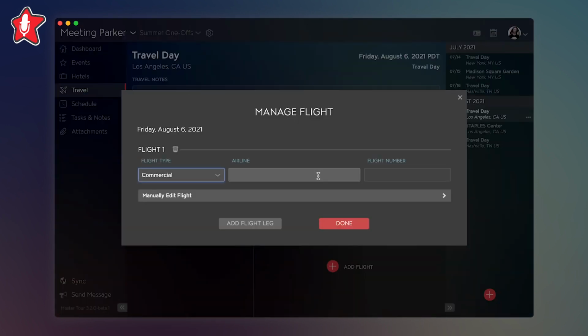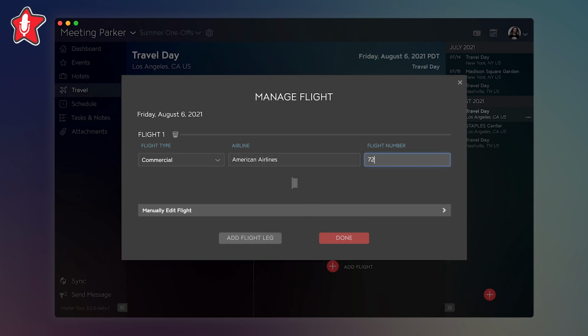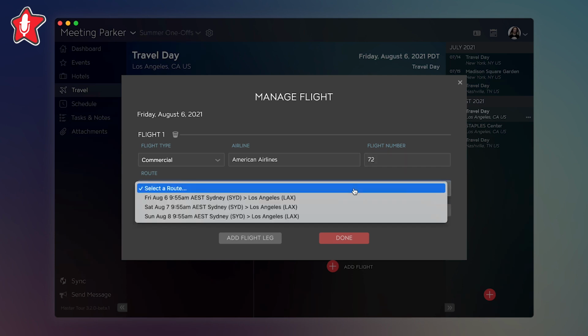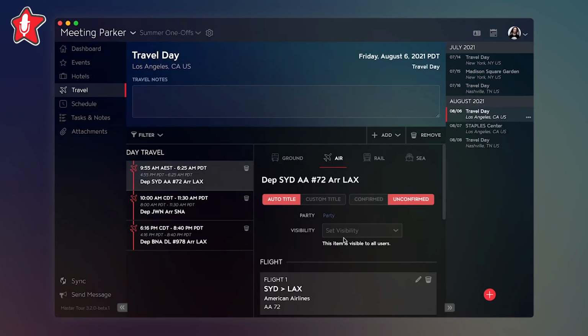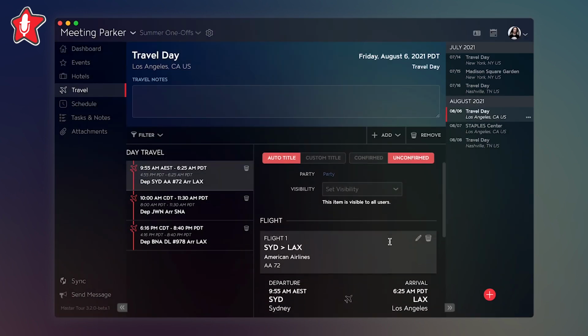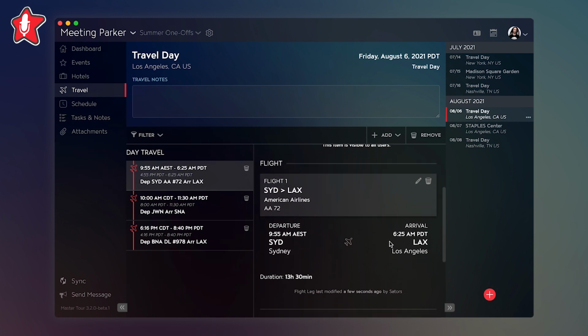An example is American Airlines flight number 72. Okay, Sydney to Los Angeles. There it is. Now, upon adding that flight, you can see that it's pulled in and mapped all of the correct details, leaving in the morning in Sydney and then arriving in the morning to Los Angeles.